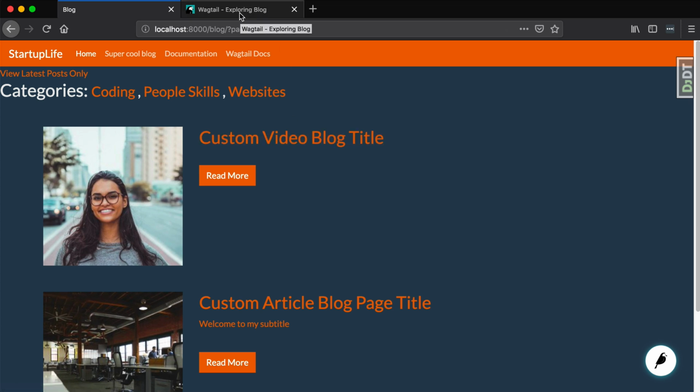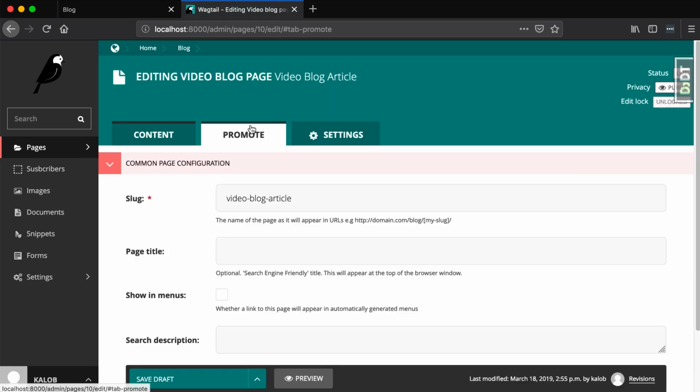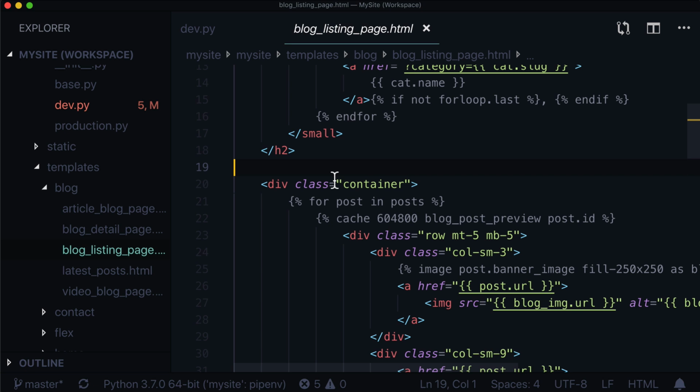Now, this can actually be a bigger problem. If we go back into this article and we changed our slug, then this link on this page is not going to go to the right place. We need that to change. So in order to change that, all we have to do is add a save method to our Wagtail pages.